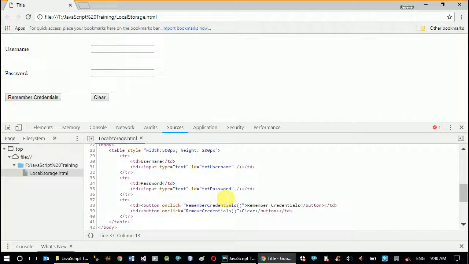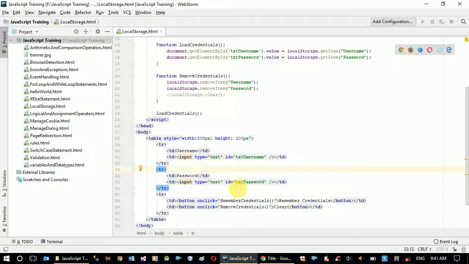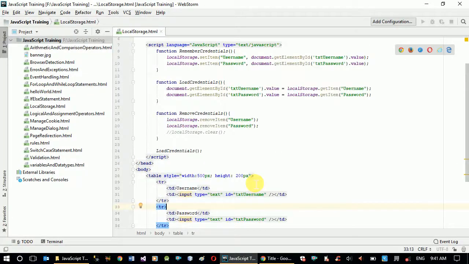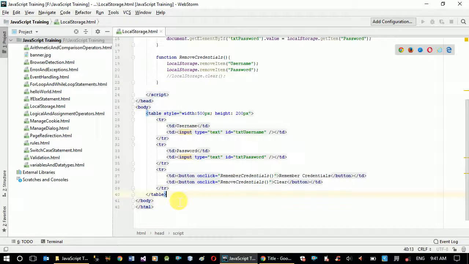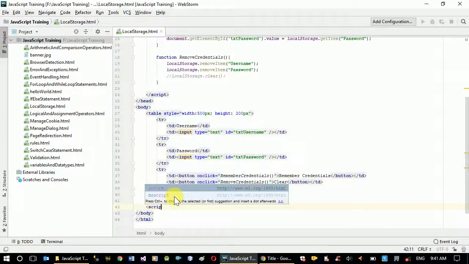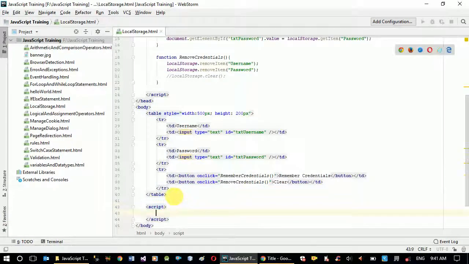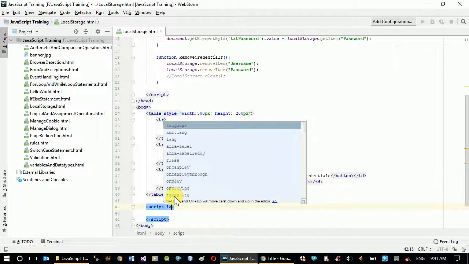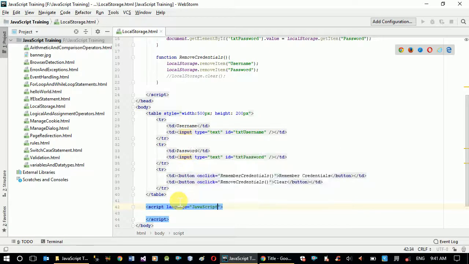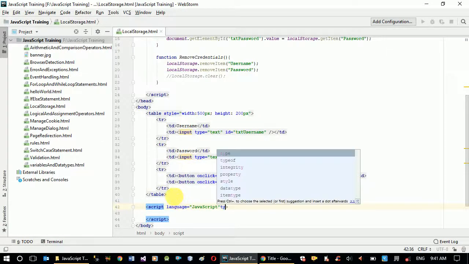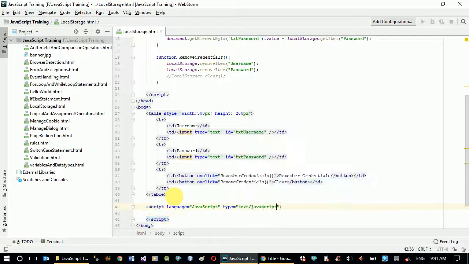So what we can do is write this code not in the head section, but rather in the body section after our table is defined. So let's add another script. We have to provide attributes. It's more of a standard too. Now we can call this function.